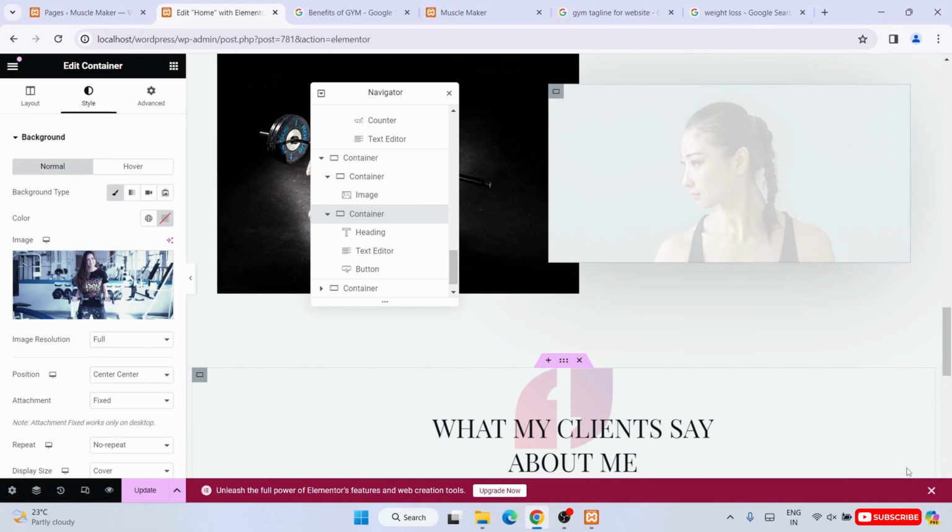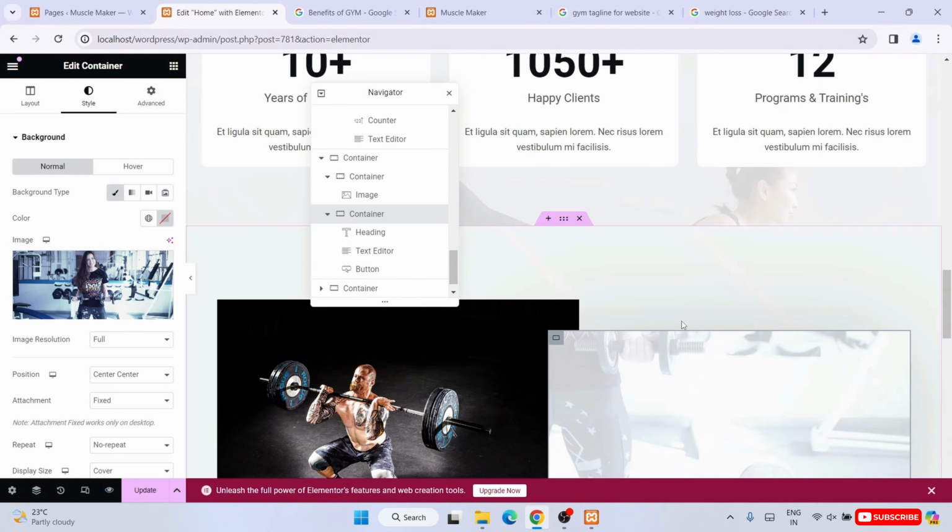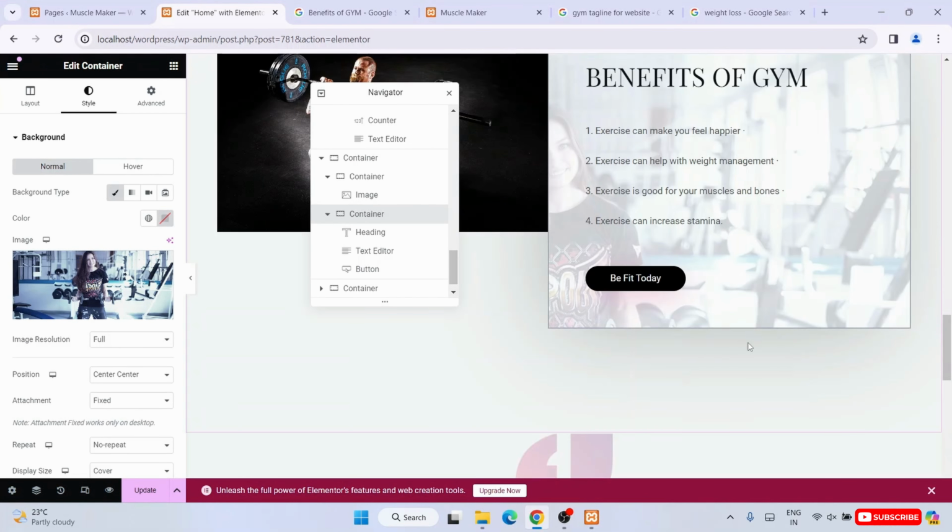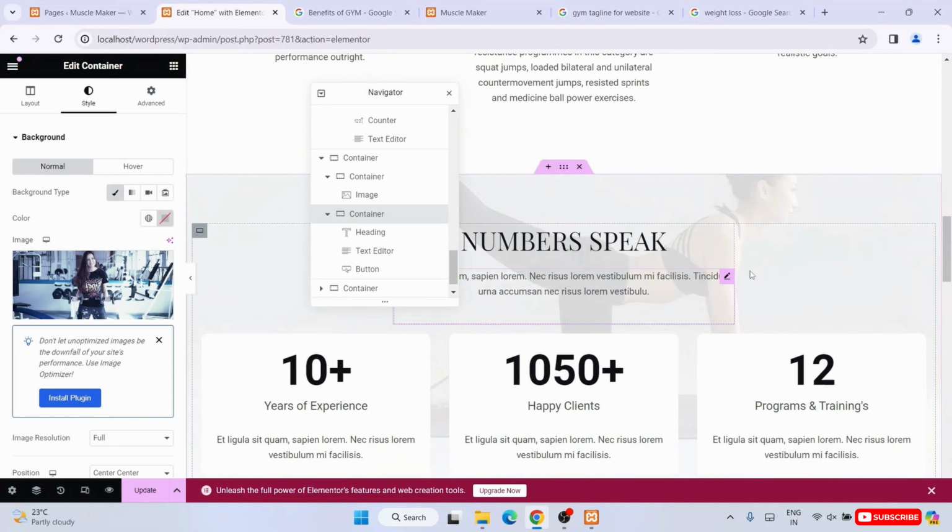I'll select, and there you go. You can see it is properly changed. So I'm just showing how you can change. You can change as per your requirement. Alright, next I'm going to also change this image.